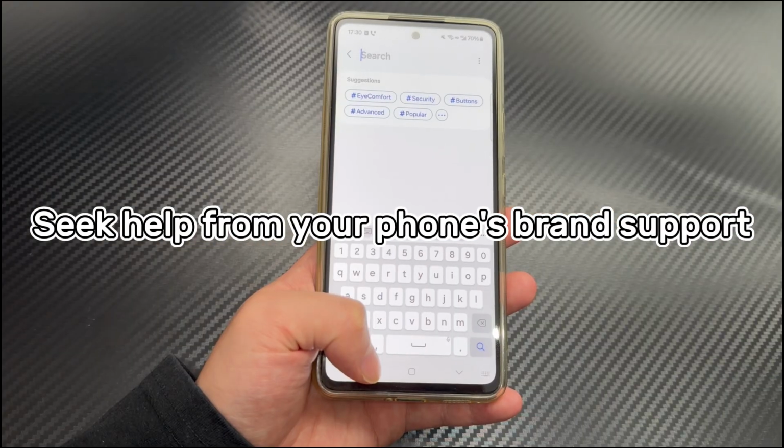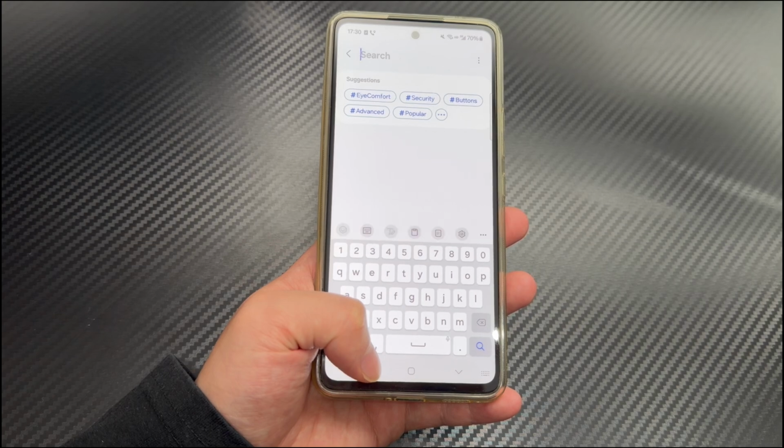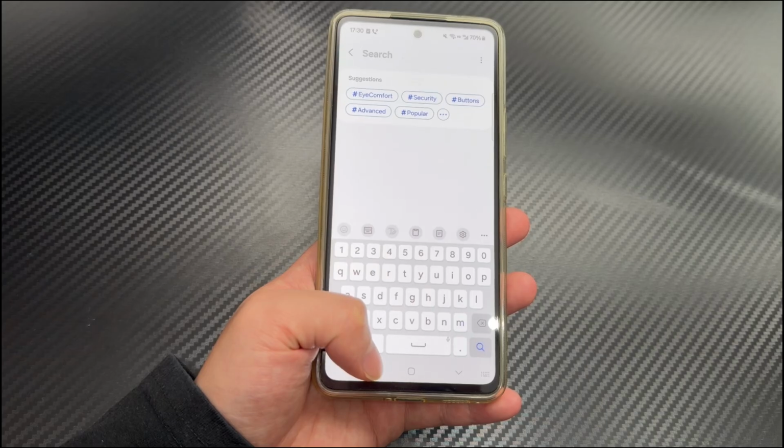Method 3 is to seek help from your phone's brand support. If you still can't fix the missing mic icon on your Android phone keyboard after trying the above two methods, you will have to take your phone to the official brand service center for assistance.